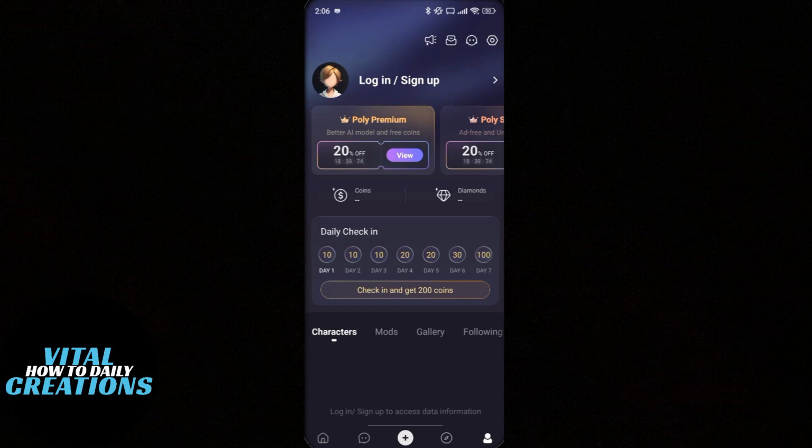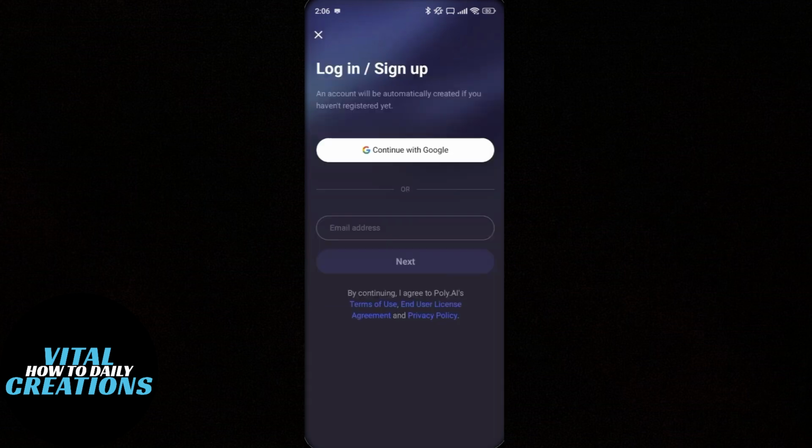First is to open and login. Install the Poly.ai application. Tap the profile icon, which you'll find on the bottom right. Select login or sign up, and then choose Google or email to login.